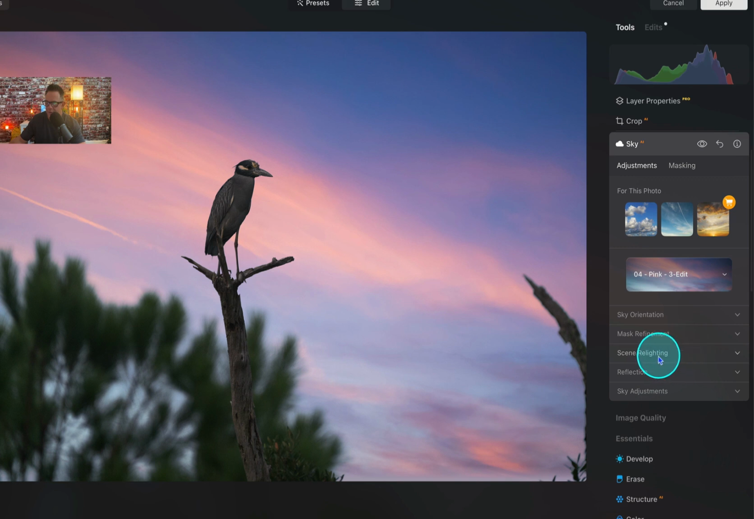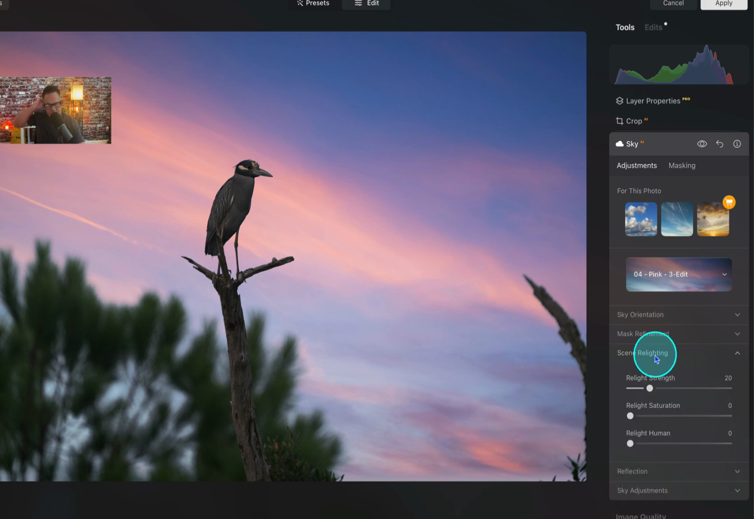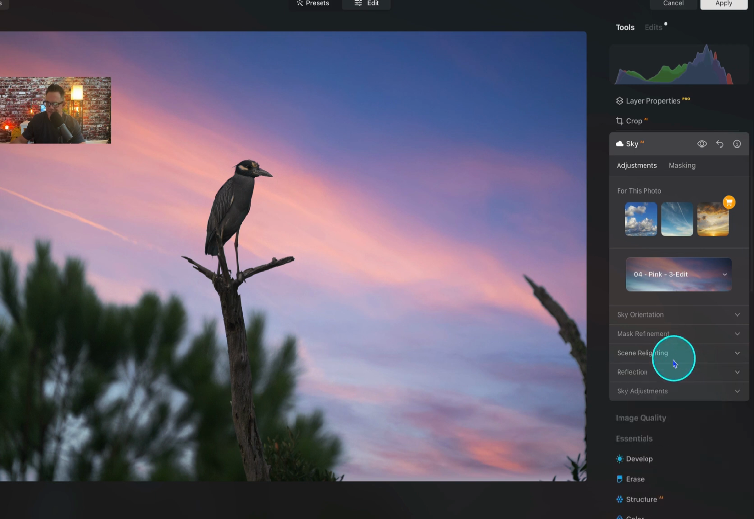Okay, so now we're going to go into scene relighting. This is typically not a section that I use very often, if at all, because it really just relights the scene. And I really don't like the effect that it has. And this is for if there was a human in there. So I pretty much just never use this scene relighting. I've never found it all that wonderful or helpful.